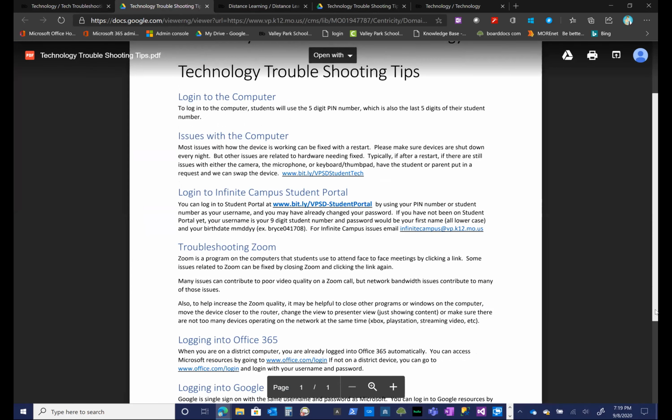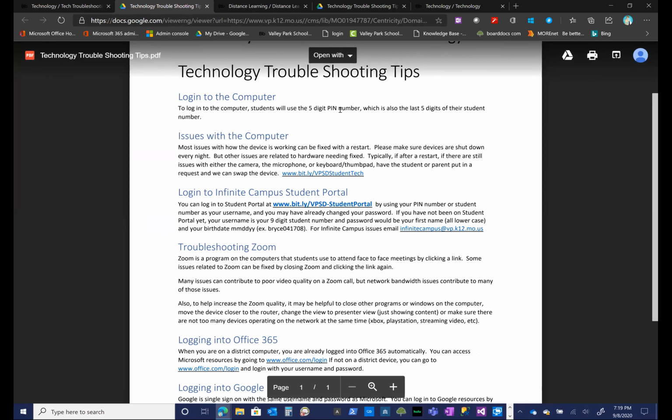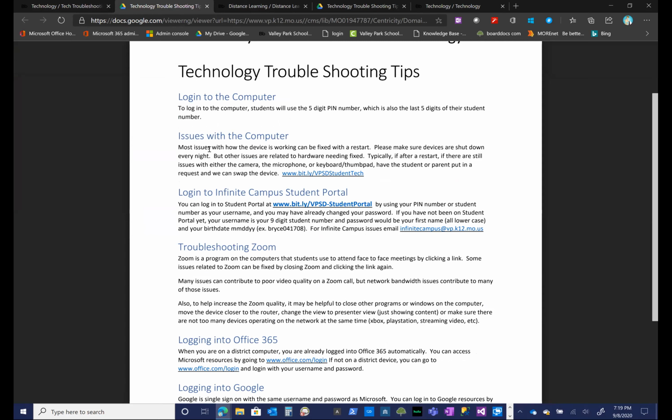Usually logging into the computer is pretty simple. The students use their 5-digit PIN number, which is also the last 5 digits of their student number, and that'll get them to the desktop and allow them to work. Whether they use Chrome or Edge, they can choose between browsers to work with whichever resources the teachers need them to. Sometimes the computers have issues. Most of the time, the issues can be fixed with a restart because a lot of the stuff requires a lot of memory.